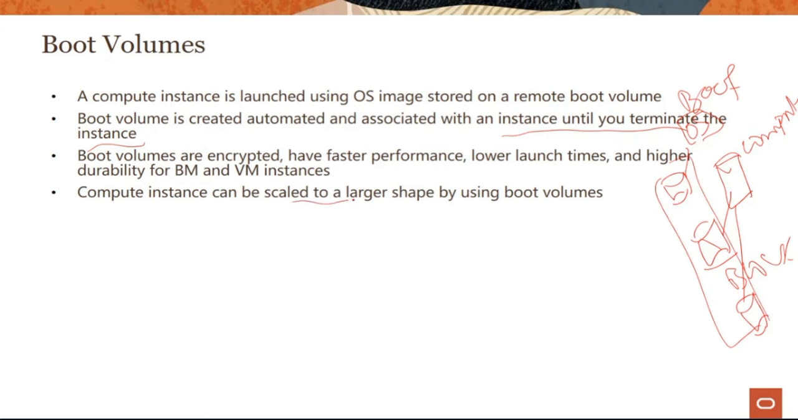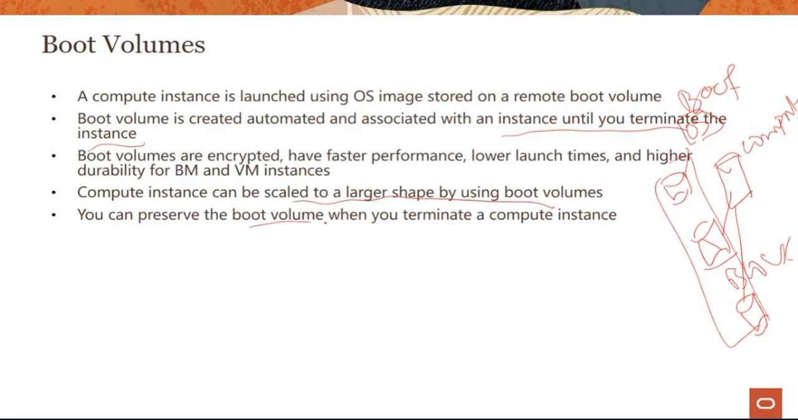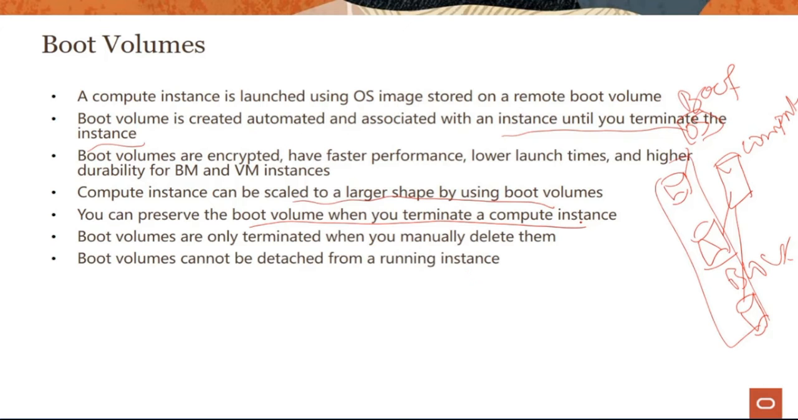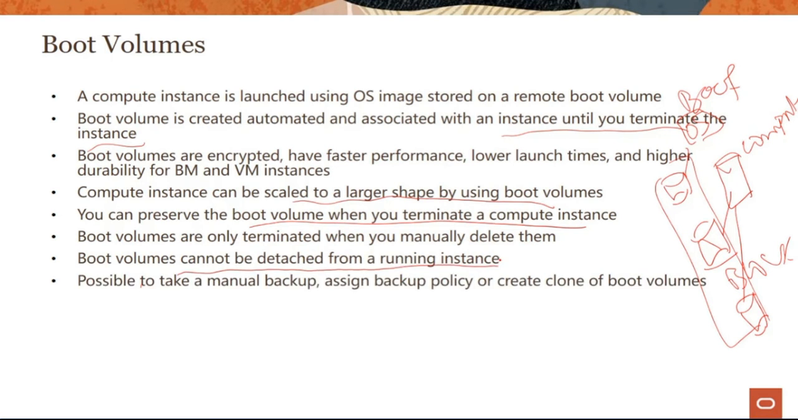You can scale your instances to a larger shape by using boot volumes. You can preserve the boot volume when you terminate that compute instance. You get that option, and they are only terminated when you manually delete them, if you don't terminate it when you are, let's say, terminating your instance. And the other thing is a boot volume cannot be detached from a running instance. Again, makes sense because this is where your operating system resides.